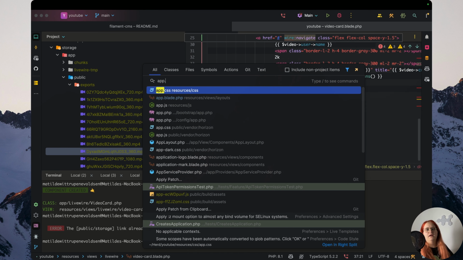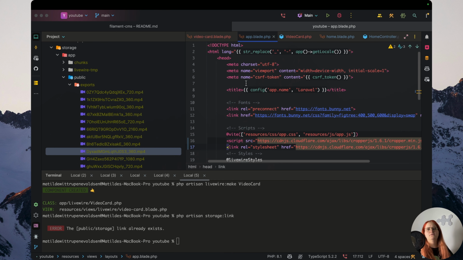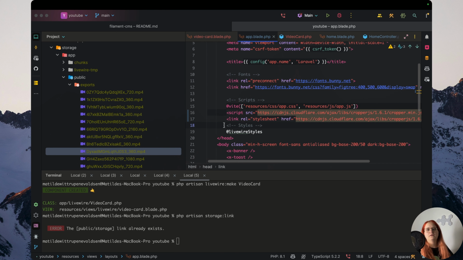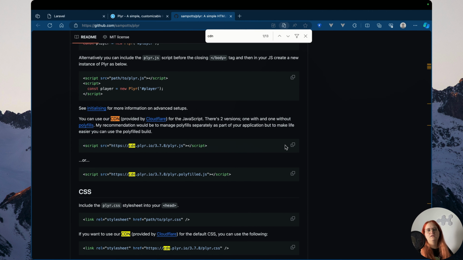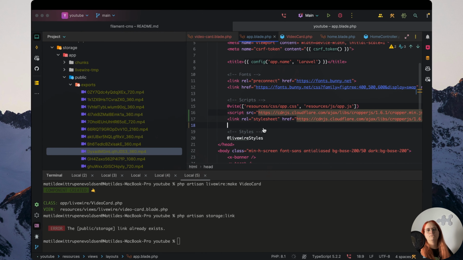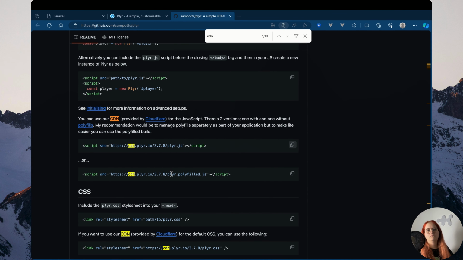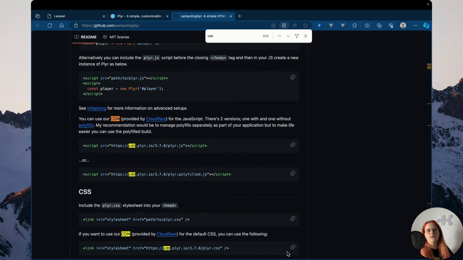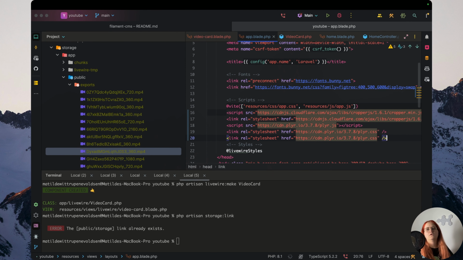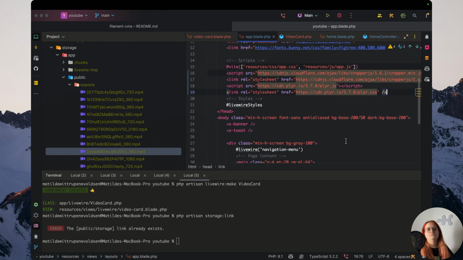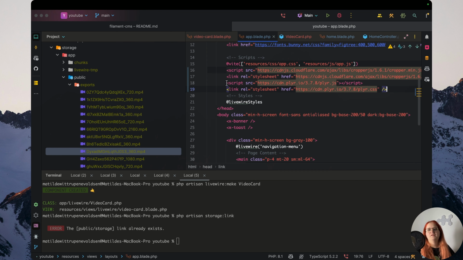So let's head into app.blade.php file. In here, I want to just go ahead and pass in the CDN. And I want to pass in the style sheet. So that's basically everything you need to install it.